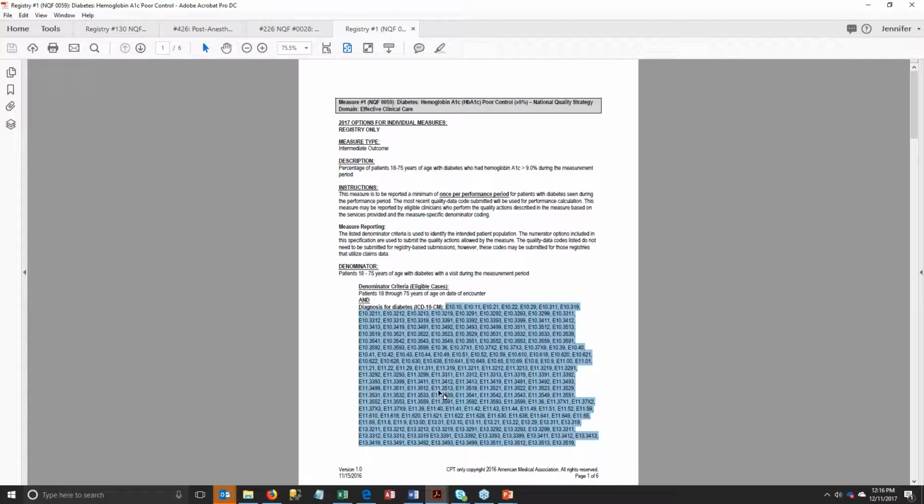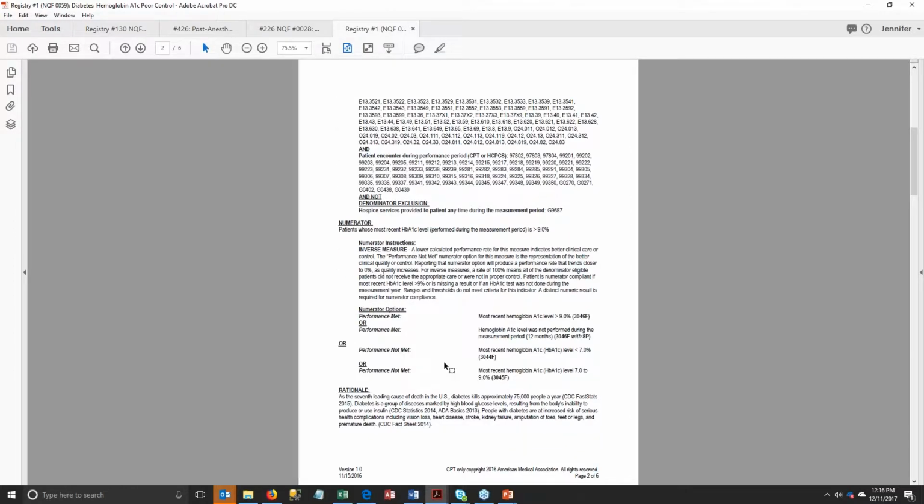Things to know is that you would need to include one of the E codes for the type of diabetes that they have. That obviously would need to go on one of the claims, so that would be something you would need to report to the registry. You'd also need some E&M services for this measure. So here's your 99201 through 215. So E&M services here as well, and then there are different codes in here.